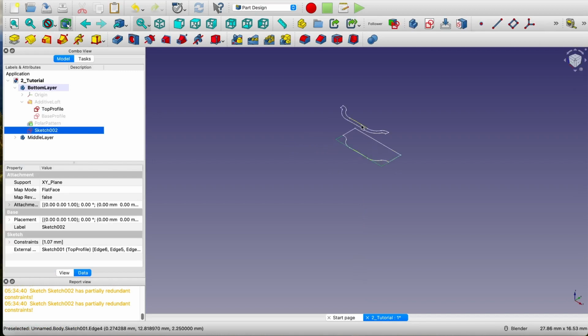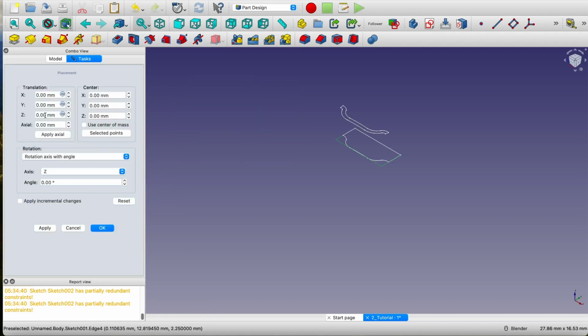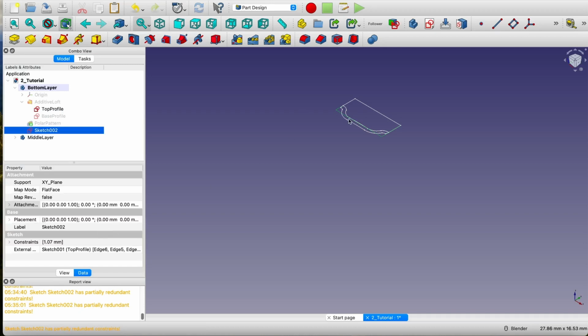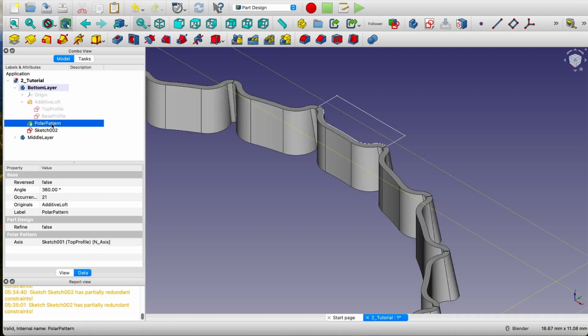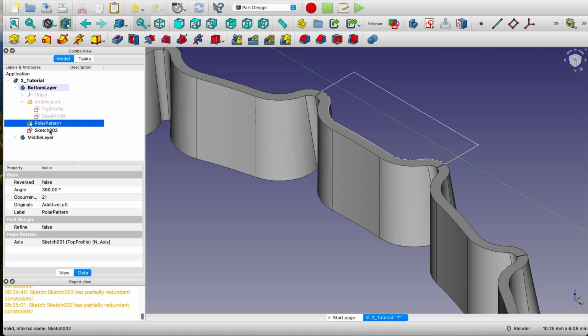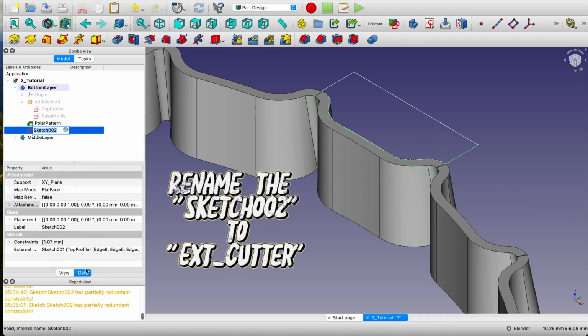And it should be on the same position with this, right? So we can just come to the attachment tool, remember, and give this Z translation 2.25. Now let me just hide this top profile. We name this. Let me call it, because I want to use it to cut, EST cutter.